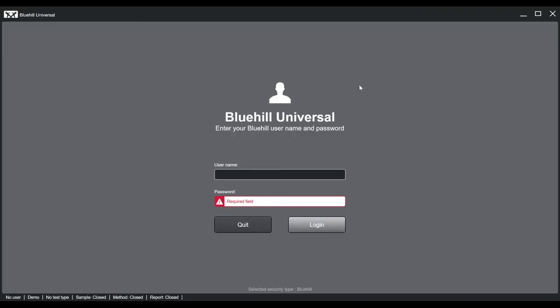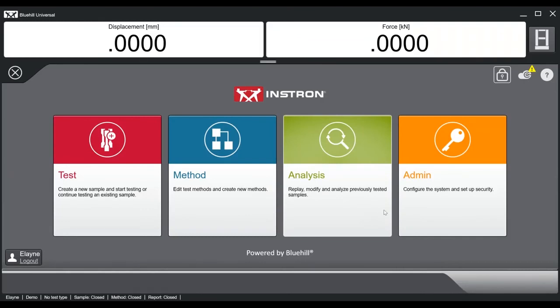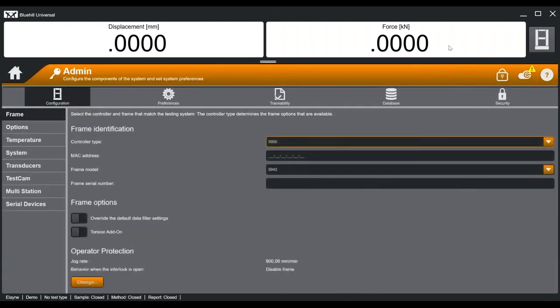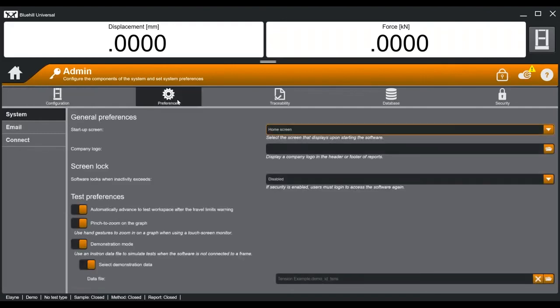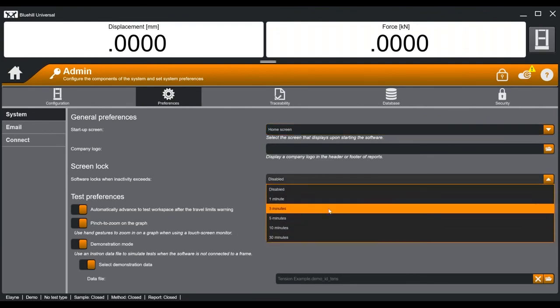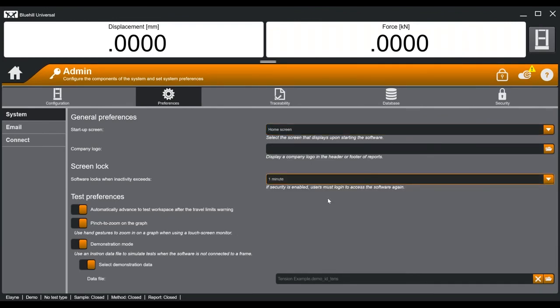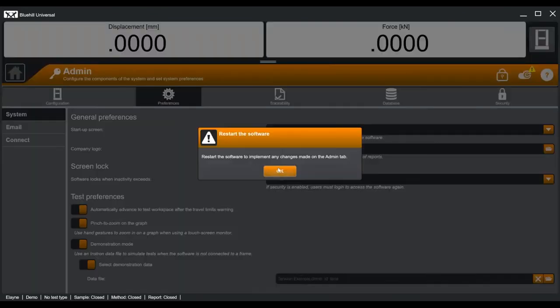Okay, so I have Bluehill open. I hope everyone can see that. So I'm going to log in to the software as myself and log in. So I'm set up as an admin, so I have full rights within the software. I'm going to go into the admin tab. Under preferences, there's this new option here for screen lock. It's fairly straightforward. Software locks when inactivity exceeds, and then there's a drop down where you can choose the time. So I'm just going to choose 1 minute for the purpose of this demo and navigate back to the home screen.